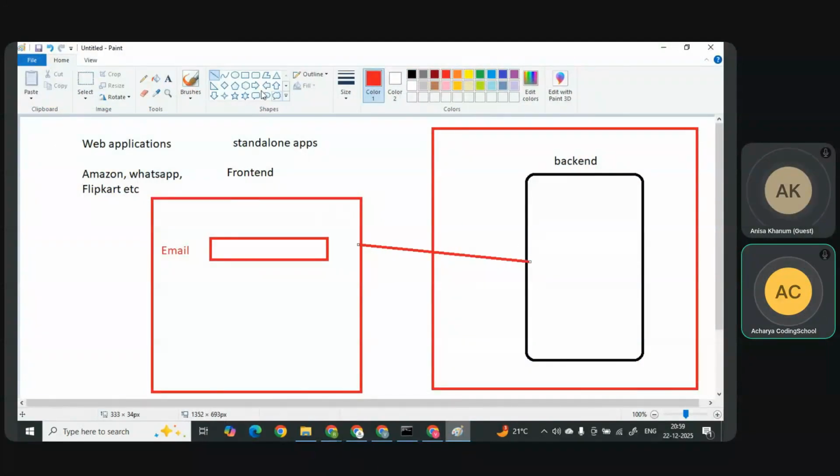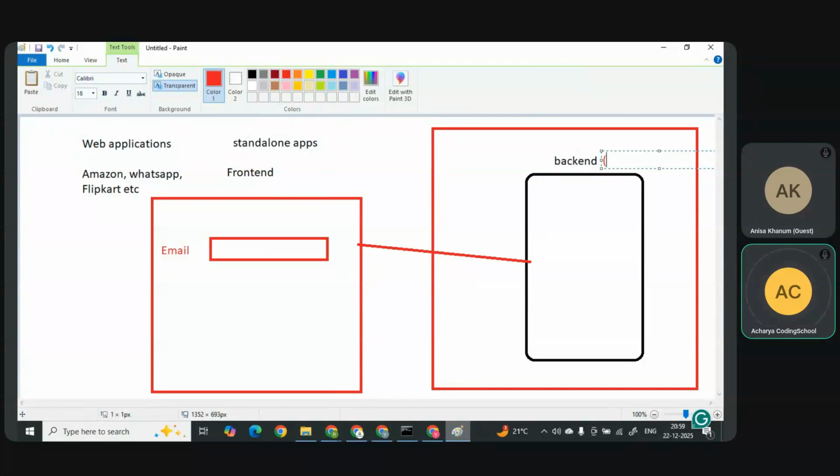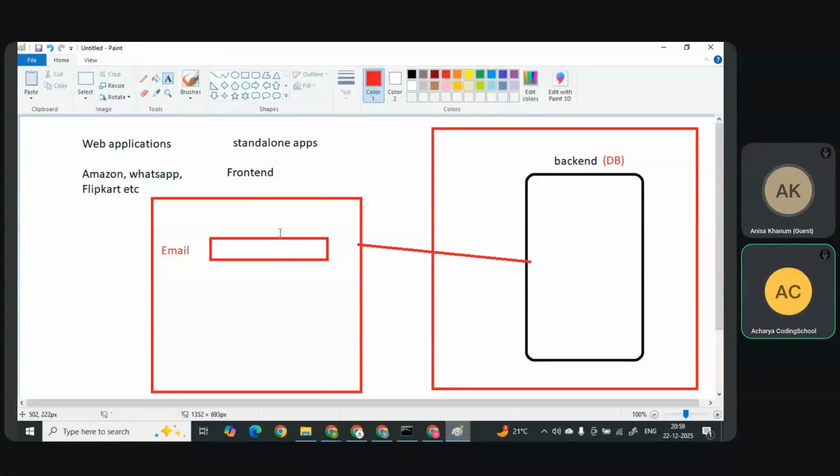Okay, that is sent to this database. So this is the database. Now in this web application, there is a backend where you want to store the data. Now in this paintbrush, do I require any database to store all this? No, not necessary, right? Yes. In this standalone application, we are not storing in the backend.